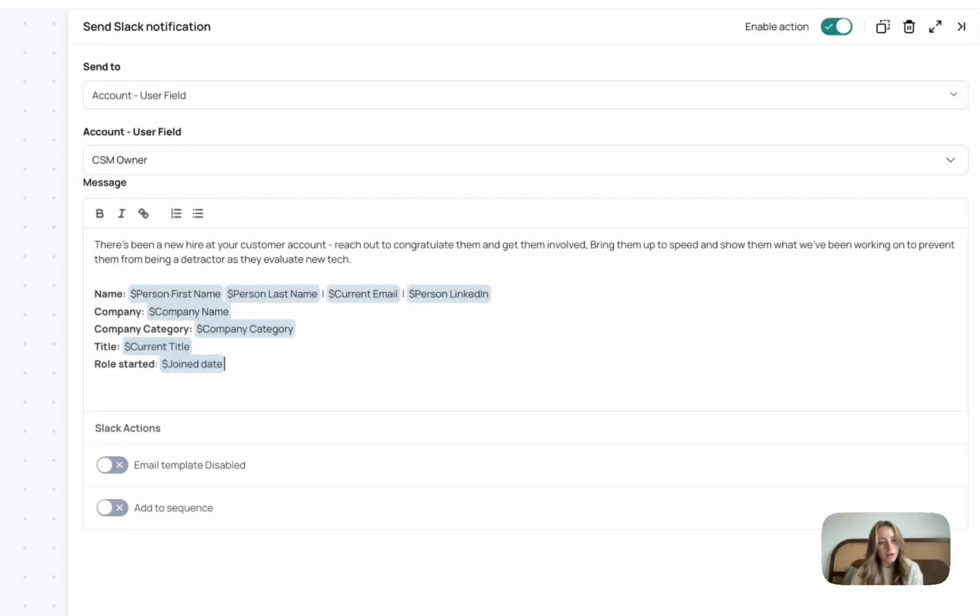And a message that we like to send is essentially giving the CSM a little bit of guidance on what they should be doing with a new hire, especially if they are a VP or a C-level executive that has joined the account: making sure that they're getting their name in front of them, and getting them up to speed on all of the value that you've already brought to the account. The point is to get in front of it early and educate the new hire on the value that your company or your product has been bringing, so that when they are evaluating the tech stack, this is a reliable vendor that they actually care about and want to keep.